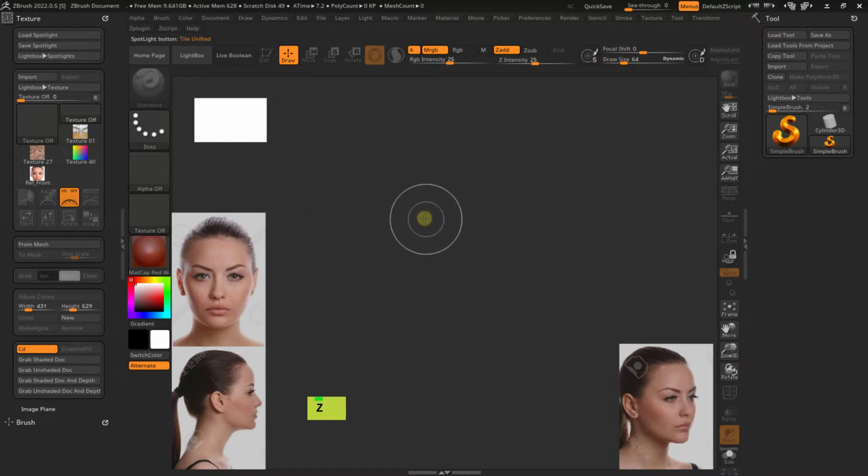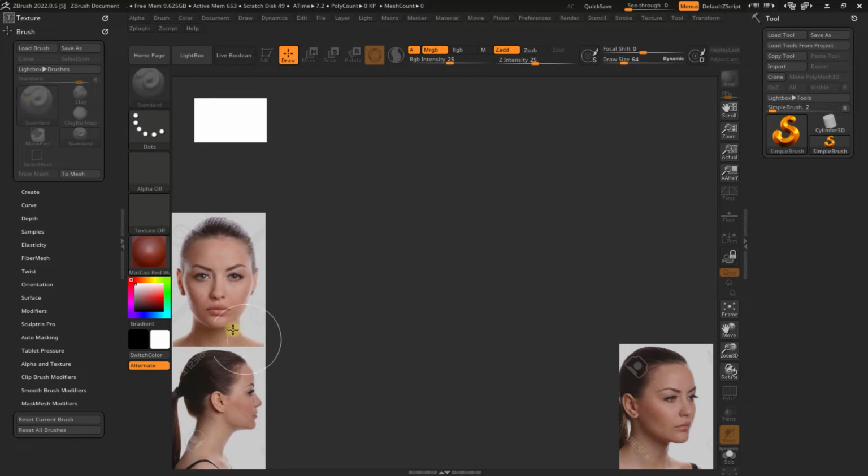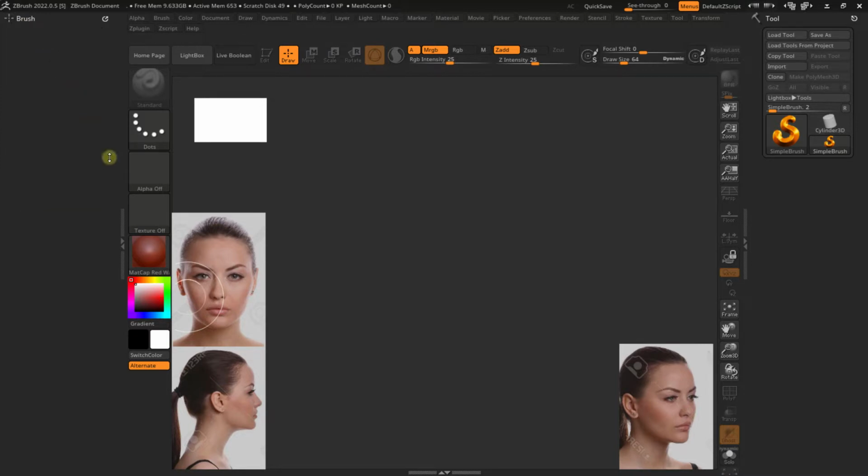Alright, pressing Z will turn off the Spotlight editing function, the dial. But if we want to work on anything like this, be careful, because Spotlight right now is active, and that means we can only work through Spotlight. That one is actually acting like a filter and like a stencil, so we're sculpting through, painting through this. To turn off that functionality, samples, Spotlight projection, and we're good to go.